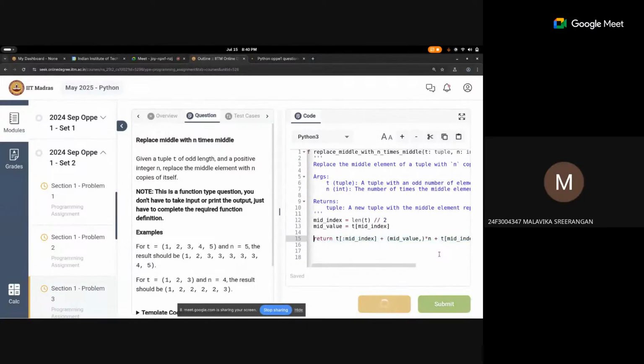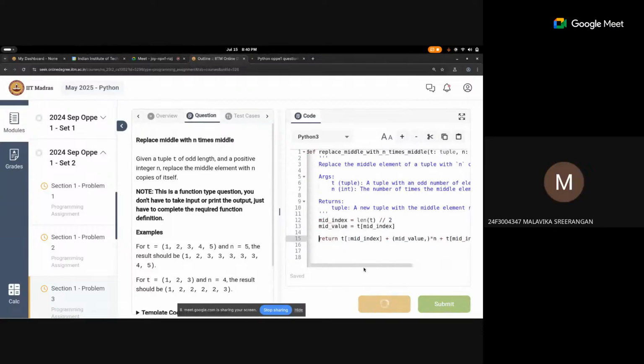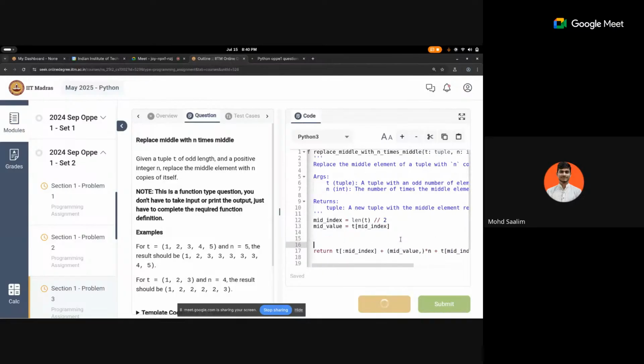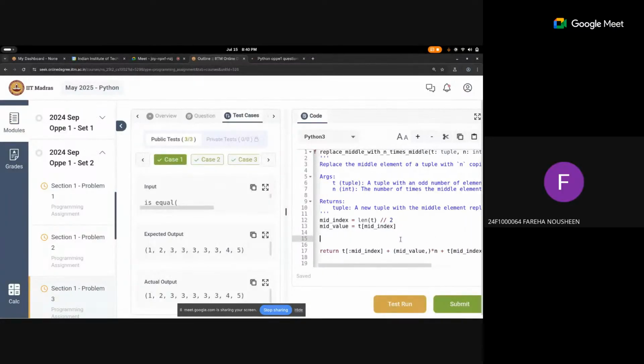Let me see, I have something else, but can you repeat how we got the comma? Why are we using the comma? This comma you are asking. Yeah. Okay, so let's see why we are using the comma. Also, I'm not clear about middle index. Could you please explain middle index, mid value?